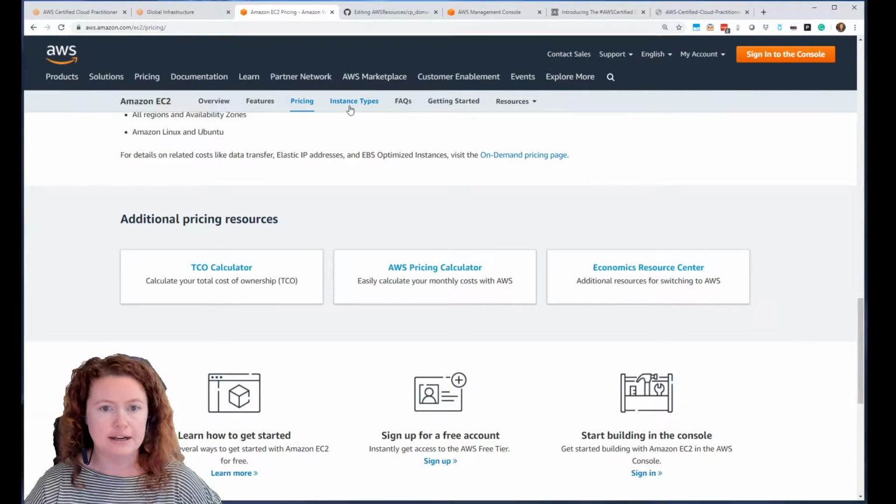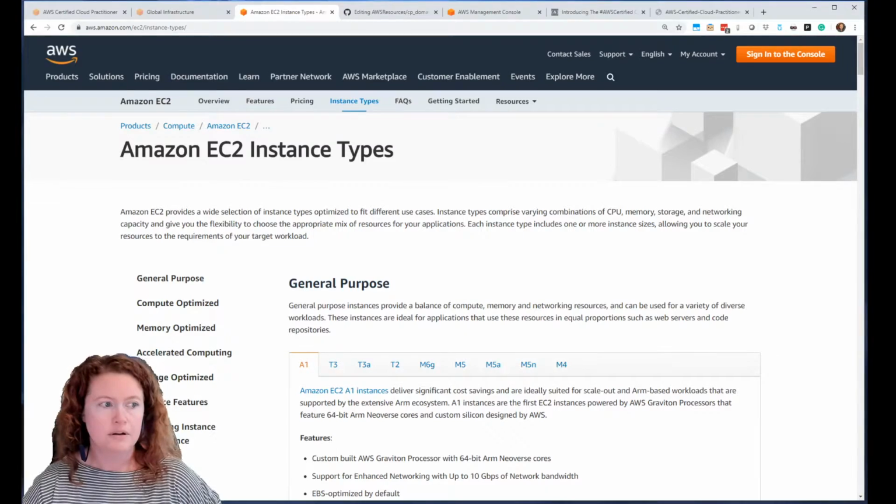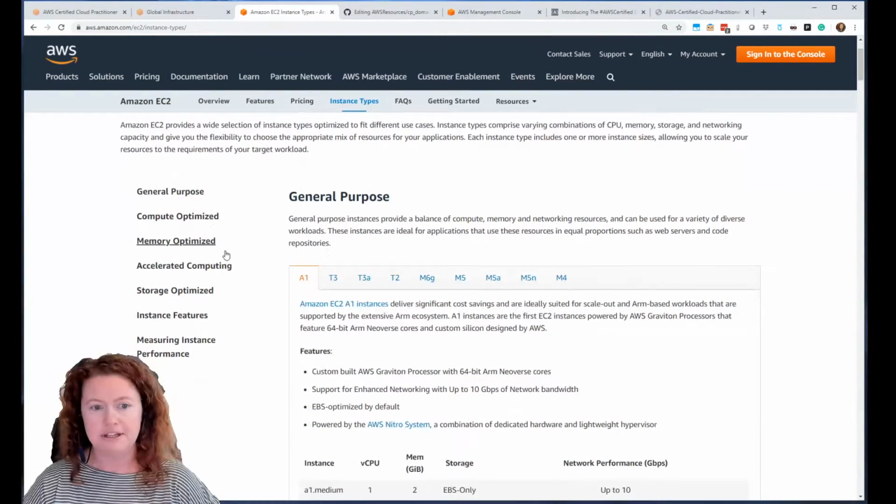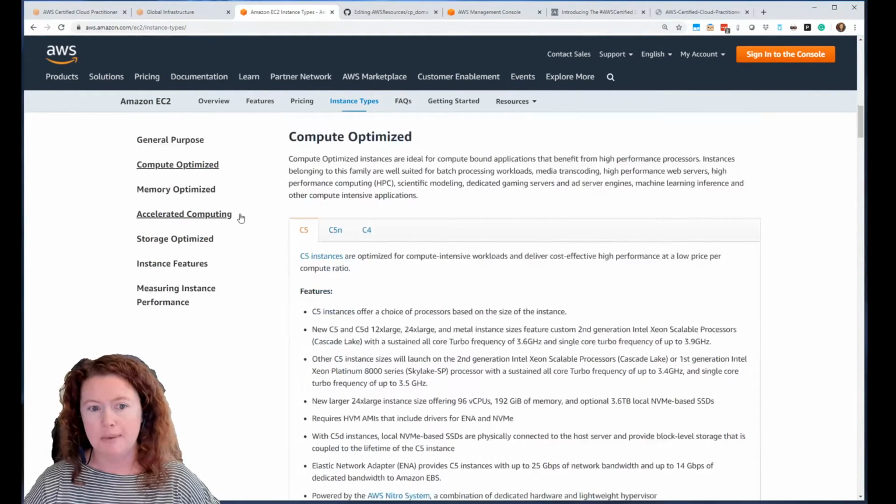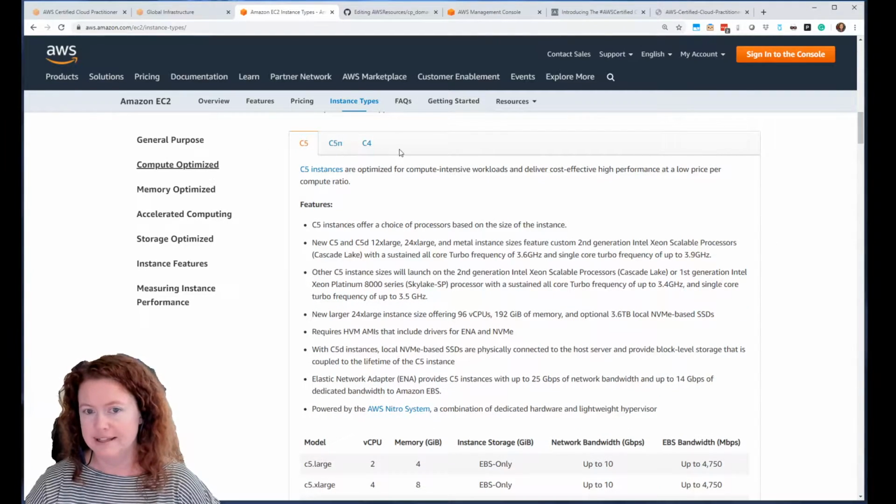So looking at these different instance types in here, like maybe I need a compute optimized one, ideal for compute bound applications that benefit from high performance processors, right? We can see 3 different types in here.